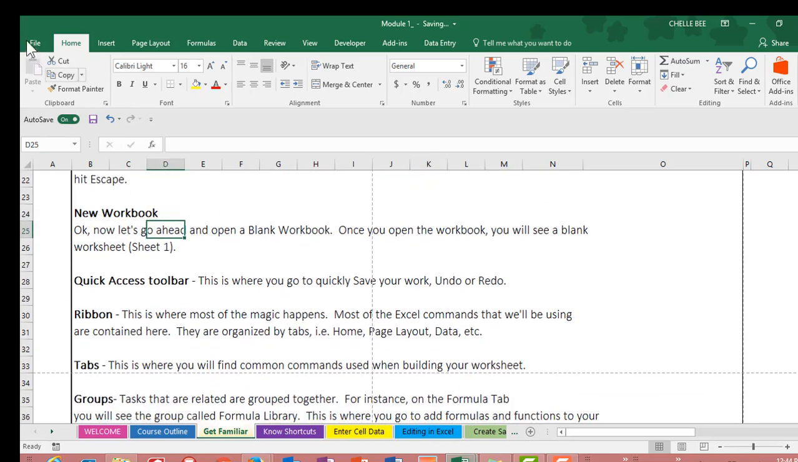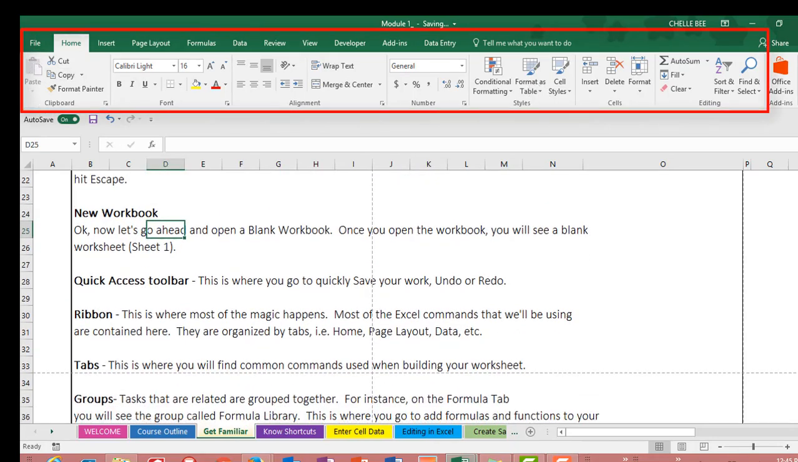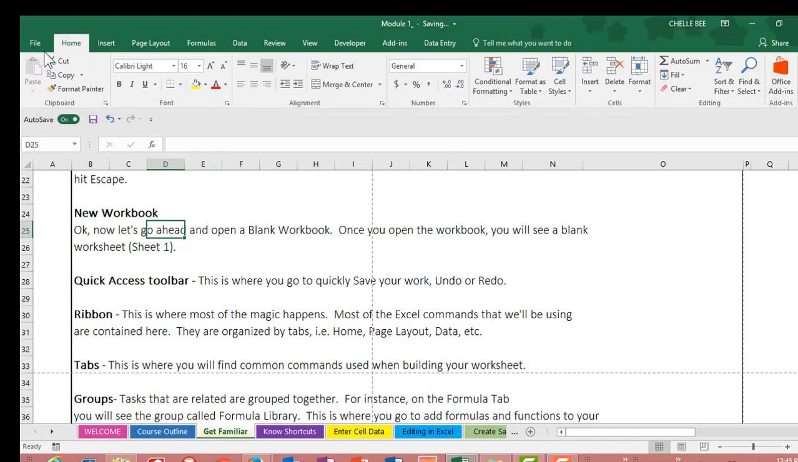Okay, so we already talked about the ribbon. Again, this whole area here is called the ribbon. The ribbon is comprised of several tabs. There's the Home tab, the Insert tab, Page Layout, Formulas, Data, Review, View, Developer, Add-ins. This is where you'll find the common commands that you will use when building your worksheet, and we are going to go into this in more detail as we go along. I just want you to be aware of what they are and where they're located.